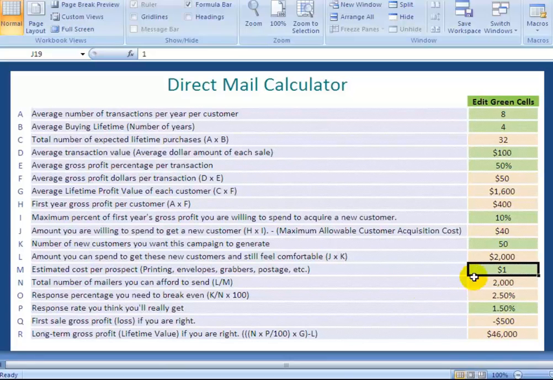Estimated cost per prospect, $1 is actually a good number if you're doing the printing, envelope, stamp, and like a piece of a grabber or lumpy mail. $1 is actually a good figure. So just to show you, if I change that to 2, you see that number gets cut in half, so we can mail to half the people as before. So if we have $2,000 we can spend to get them, and we're only spending $1 per, that obviously means we can send out 2,000, which means we need a response percentage of 2.5 to break even.